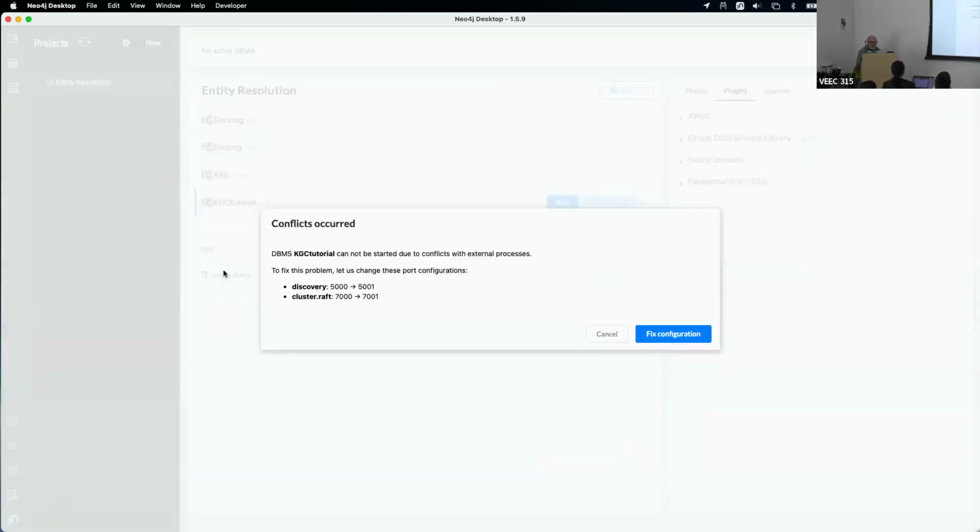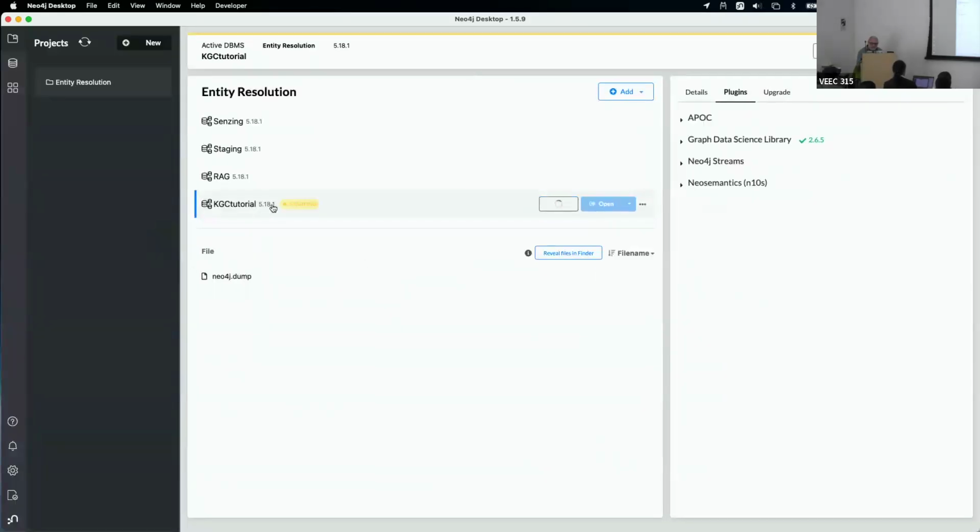This will take a few moments. Yeah, and it'll probably tell you if you've got some conflicts on port numbers. We're not going to be using these services off of Neo4j Desktop. There's a discovery service, there's the RAFT clustering service, et cetera. We don't really care, so we don't really need to worry about these. But what this will give us, we should have started our database, and it should show you some details. Okay, great. So we've got this KGC tutorial and it's starting up and should come back okay. We've got 5.18 and it should be serving here shortly.